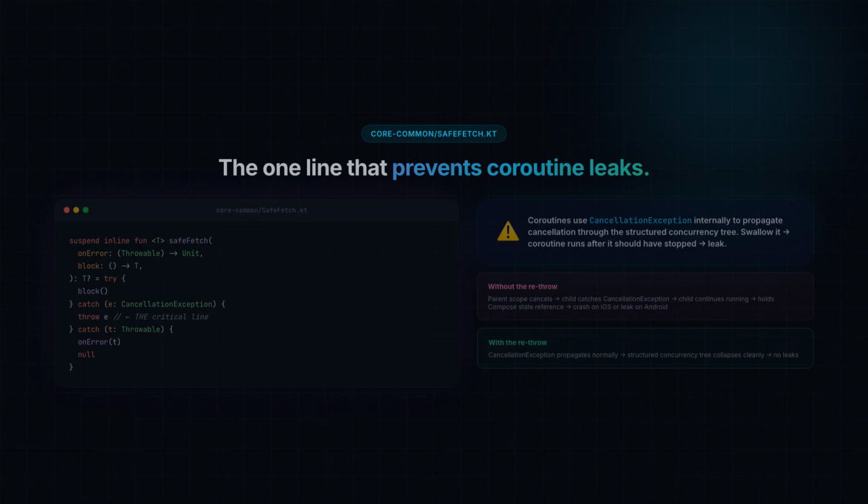It is a suspend inline function that runs a block, catches any throwable, reports it via onError, and returns null on failure. There is a single catch clause before the throwable handler. It catches CancellationException and immediately rethrows it. This is the most common coroutines bug in production.